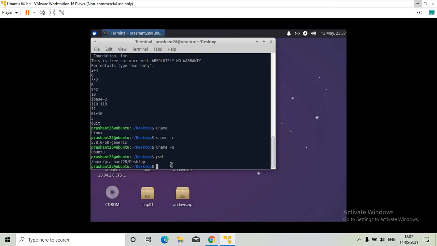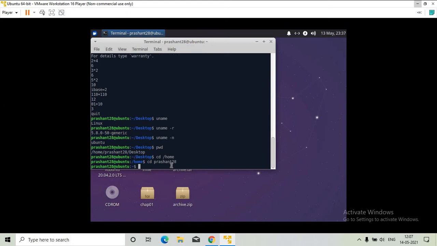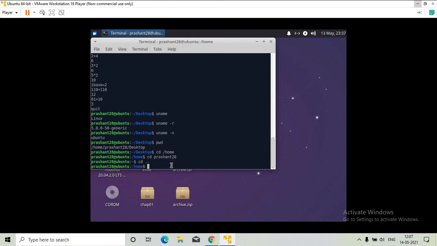And we have the cd command. What is the use of the cd command? To change the directory. First I want to go back to the home directory, so I will write home/root/. It will go to the home directory now. Suppose I want to go to Prashant 28, this can also be done. If you want to go to the parent directory, you can just type dot dot, and again we will go back to the home directory. So this is the use of the cd command.